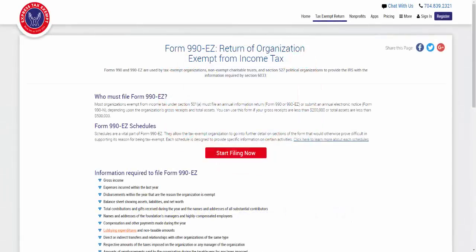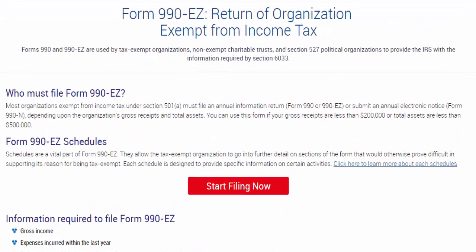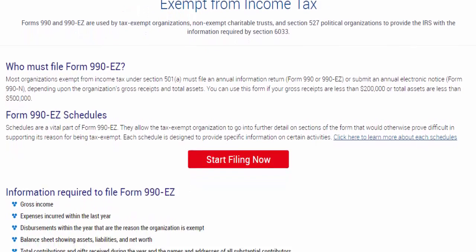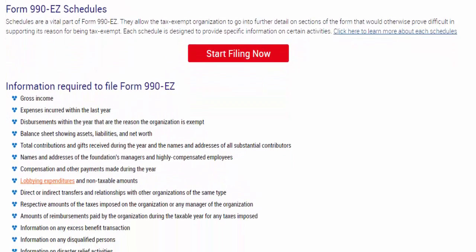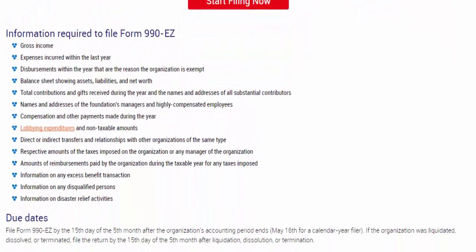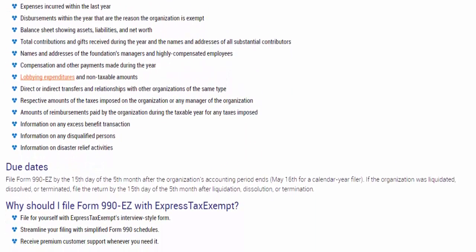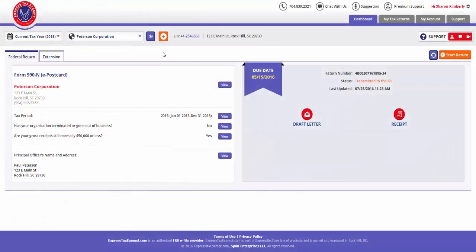Exempt organizations that have gross receipts less than $200,000 and total assets less than $500,000 are required to file a Form 990-EZ. Filing a Form 990-EZ includes completing various scheduled forms. A Form 990-EZ is due on the 15th day of the 5th month after the end of your tax year.